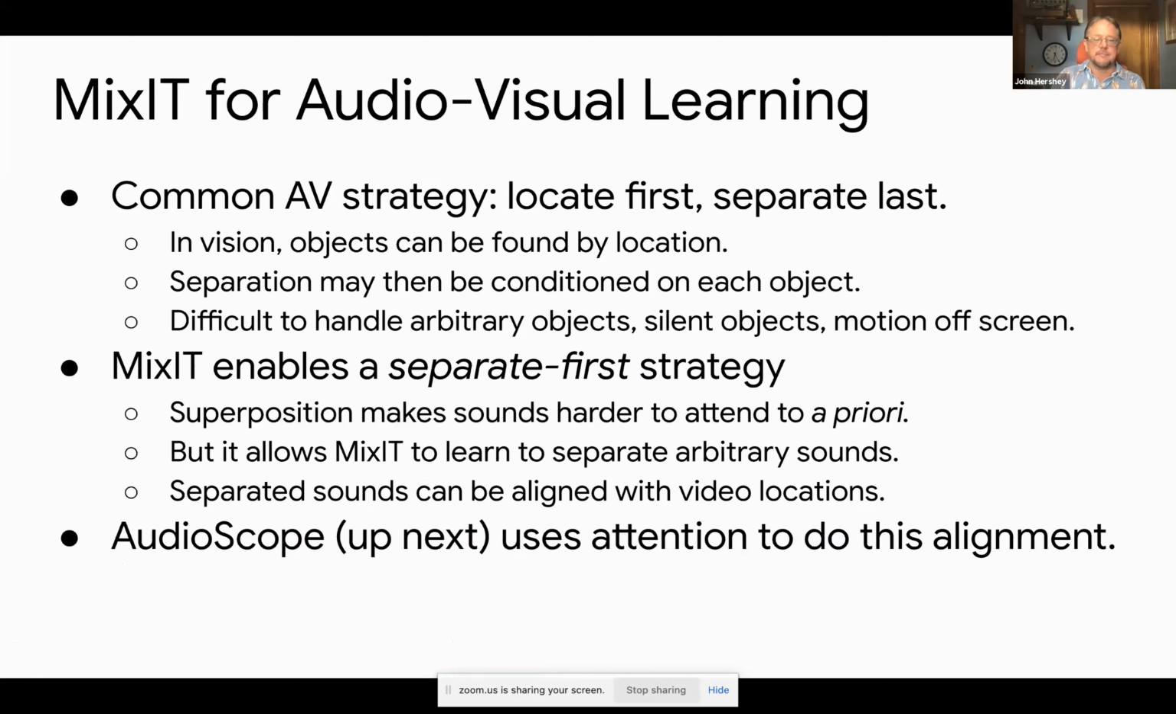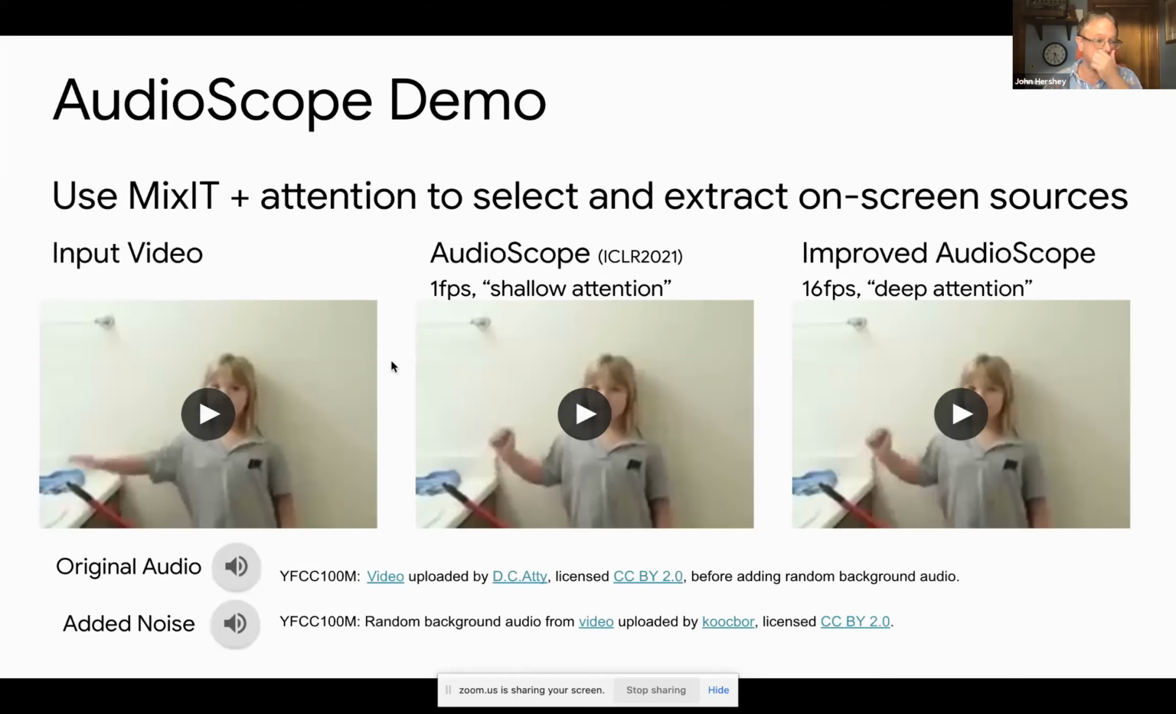And that's because in vision the objects can be found by their location, but it's difficult to handle arbitrary objects if you don't have a detector for that weird thing that's making the noise, or silent objects that could make sound but just aren't, or things that move off screen. With MixIT, though, you have an alternative strategy. You can first separate the sounds, and then use the sounds to find which, if any, of the on-screen objects are making that sound. In Audioscope, which is up next, we'll show how we do that, using attention to do the alignment. First, I just want to give a demo of some Audioscope outputs.